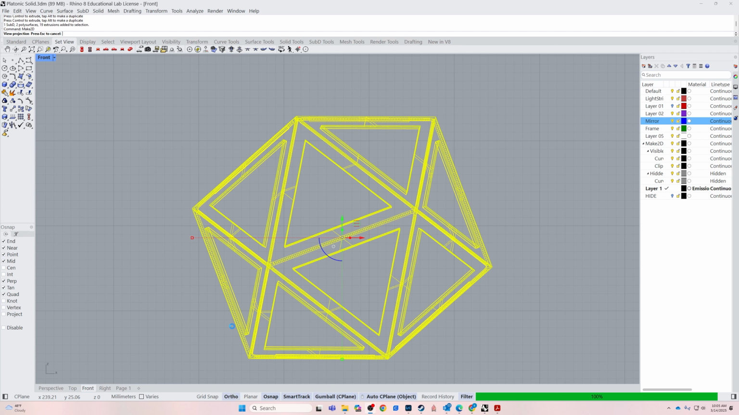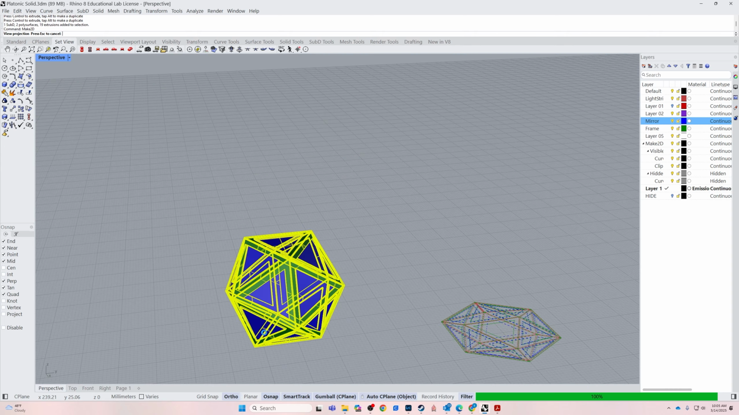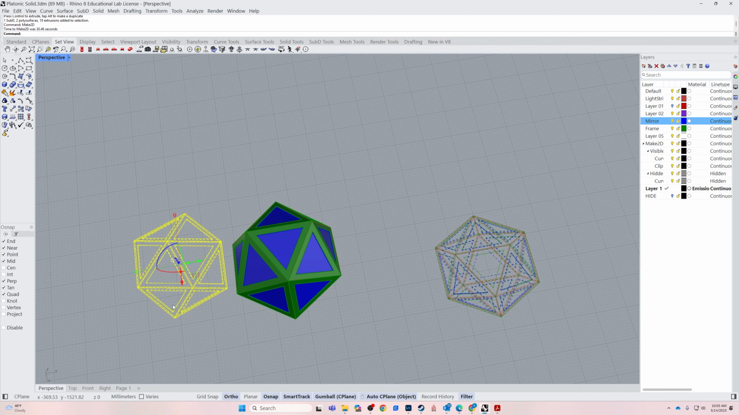And of course, remember that you can only use Make 2D. It's projecting from whatever view you're looking at the object from. So you have to be looking at it from the right perspective in order to get the right view in your 2D. Okay, switch to perspective here, and you should see it pop onto the top here. Cool.